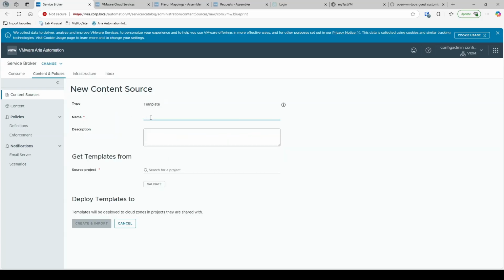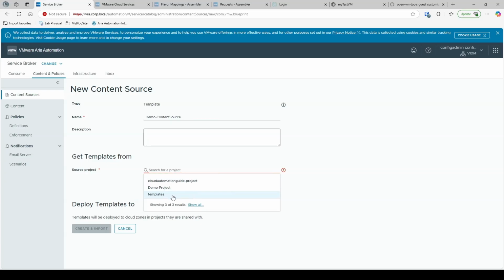We're going to name our content source, and then we're going to select a source project. The source project is the project that you've been associating with all of your cloud templates whenever you create them. In my case, it's the templates project.